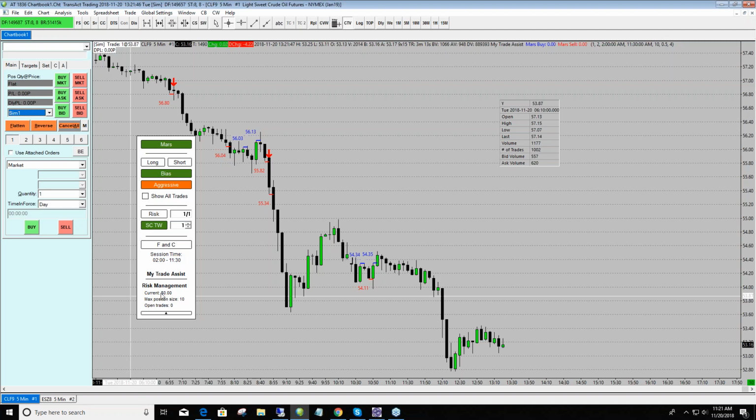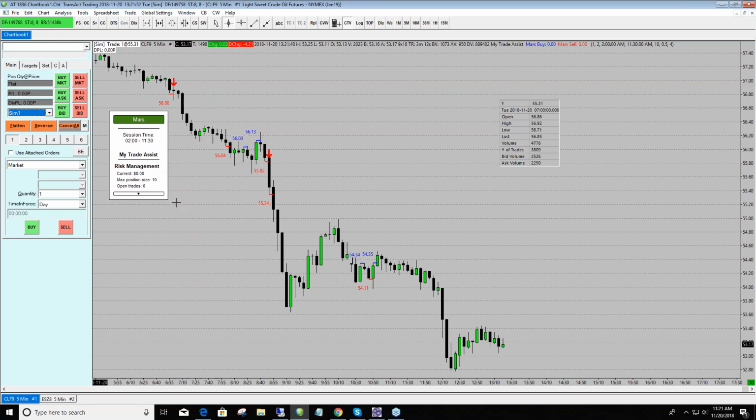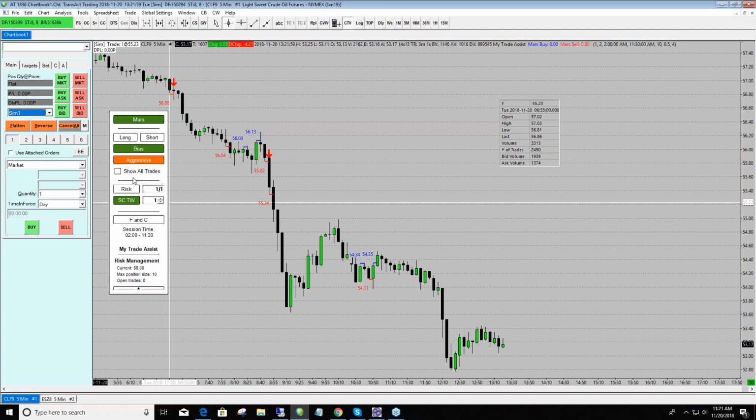The risk management will show you the current position, maximum position, and open trades, and you can make these all smaller so it doesn't bug you once you set up everything you want. So you see it's active. This is the session time that is looking for trades, and this is all the stuff that you need to do. So this is the new version.